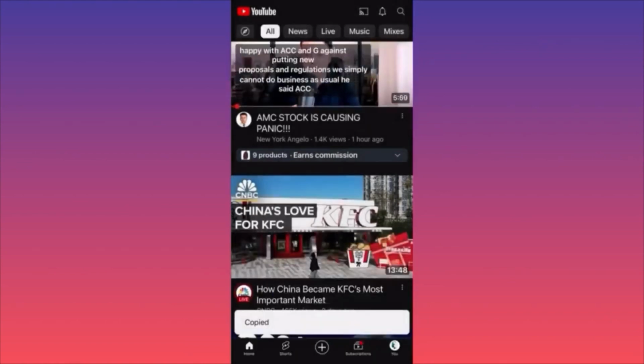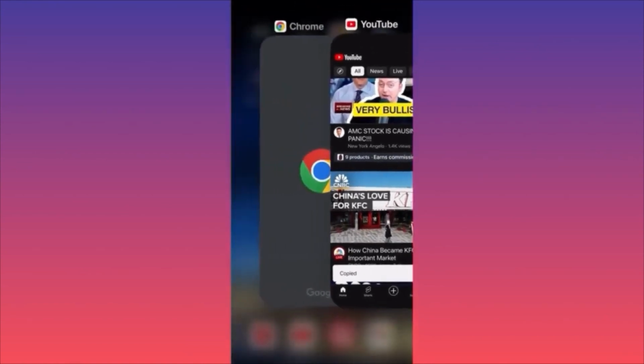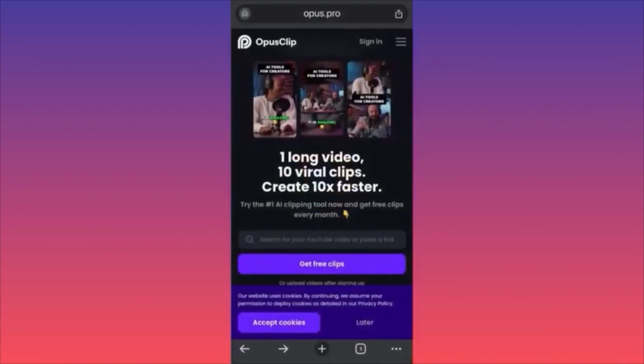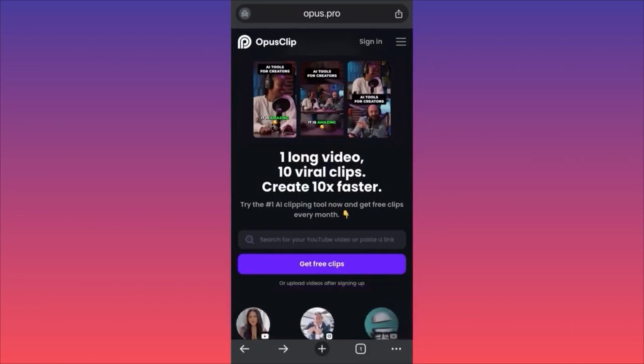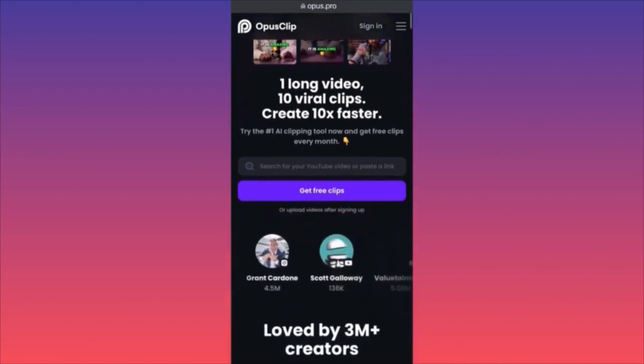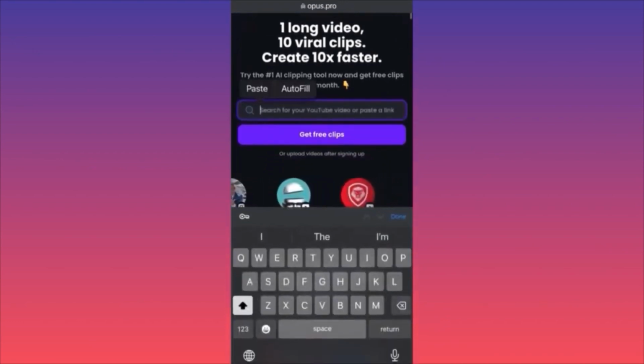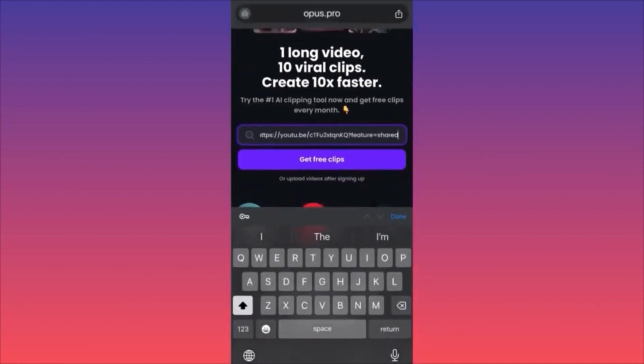Now after we have the link, you want to go on Google Chrome and find opus.pro. This is the website we're going to be using. First thing you want to do is come over here and paste the link. After you paste the link, you have to click get free clips. What this will actually do.